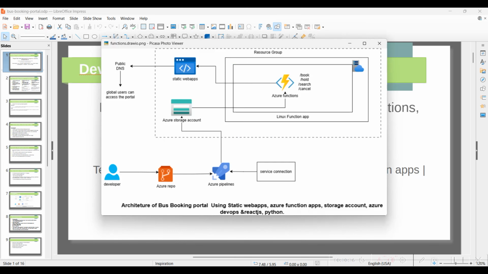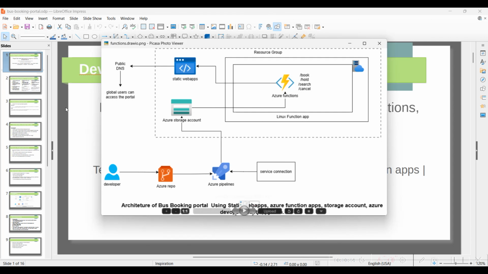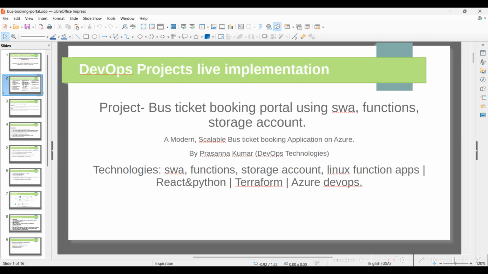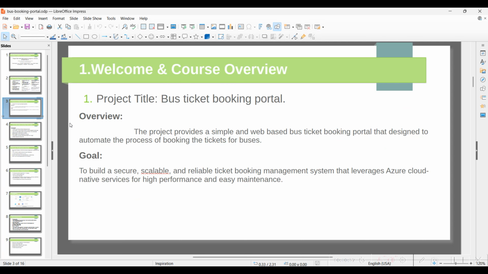Let's see the architecture. This is part 9 of our DevOps Project Live implementation series. Course overview, project title: bus ticket booking portal.